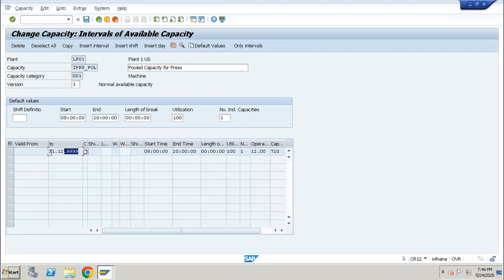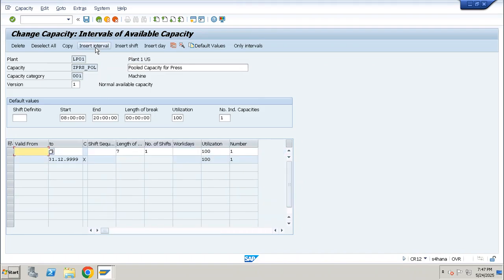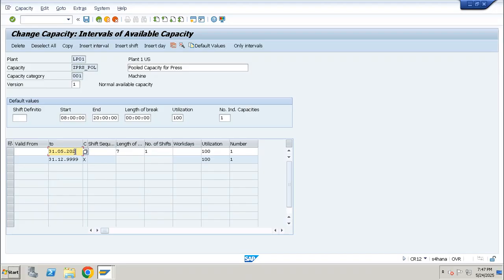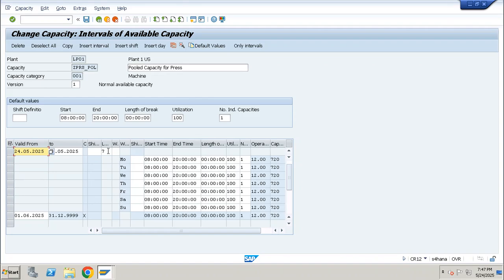Currently, what is mentioned is this start time and this end time. It's a 12-hour operation, 72 minutes capacity. So you can click here and insert interval. You can say from today, which is the 24th, till the 31st. It's a required field, from 24 to 31, so it's 7 days: Monday, Tuesday, Wednesday, Thursday, Friday, Saturday, Sunday.